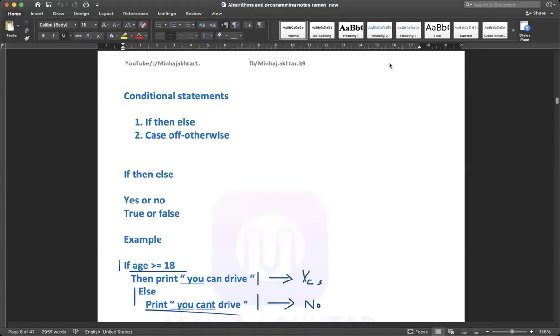Welcome to AQA Computer Science, and we are going to continue the topic of conditional statements in programming and pseudocodes. We have two types of conditional statements: if then else and case of.